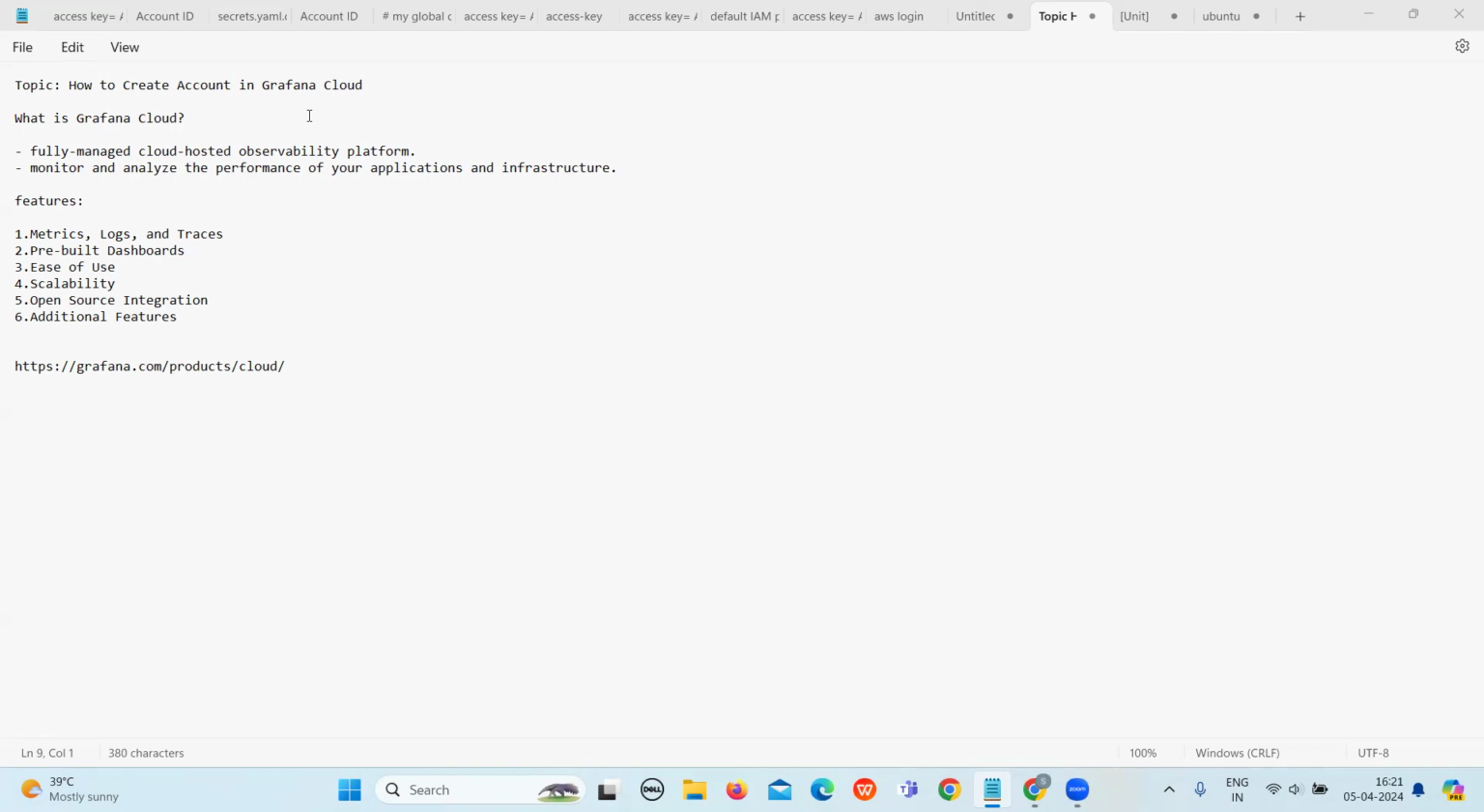Today we will learn how to create an account in Grafana Cloud. What is Grafana Cloud and some of its key features? So first, let's see what is Grafana Cloud.